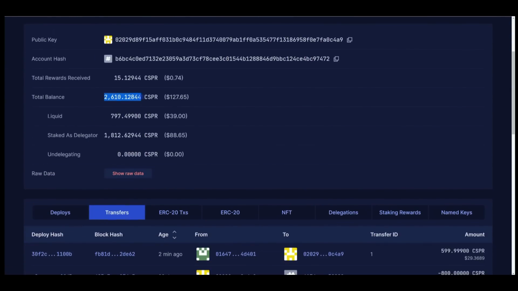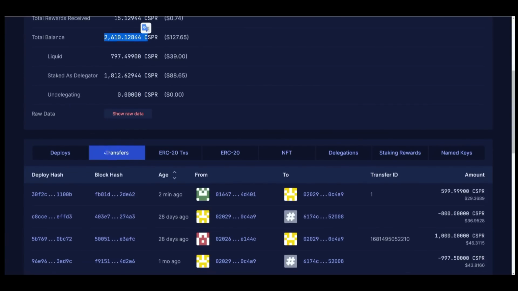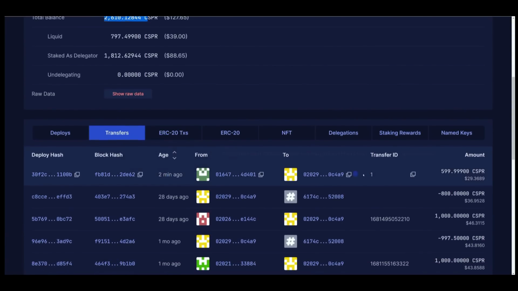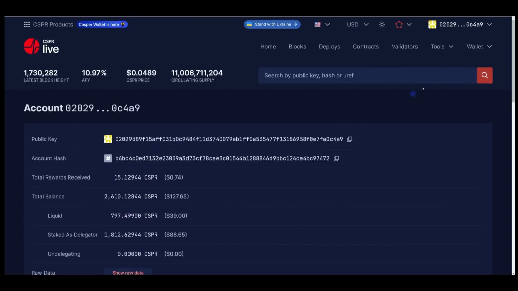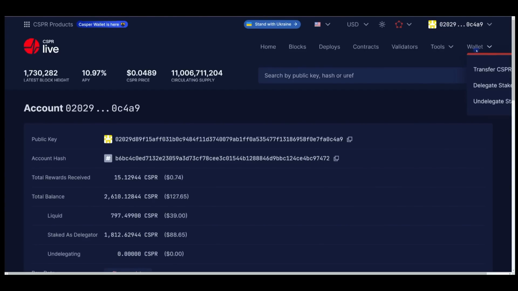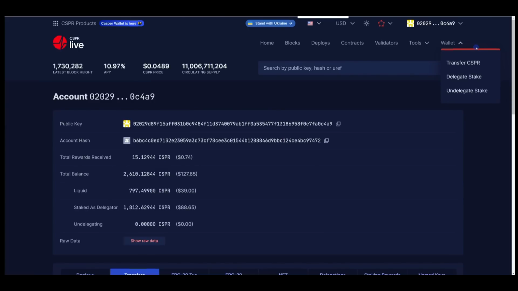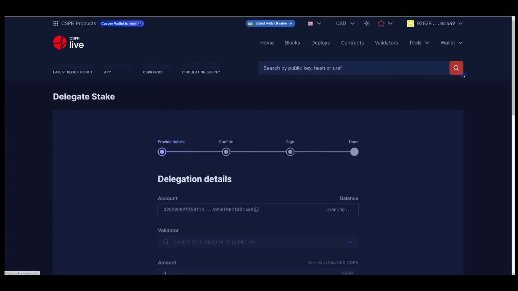We can see that the balance has just been added, and we can see that underneath the transfer tab. So we can see 2 minutes ago, we got 599.99 CASPER. So remember, we are currently signed in to the CASPER wallet for this account, and we are ready to delegate our stake. So what we're going to do is head over to the wallet in the top right hand side, and we're going to click Delegate Stake.